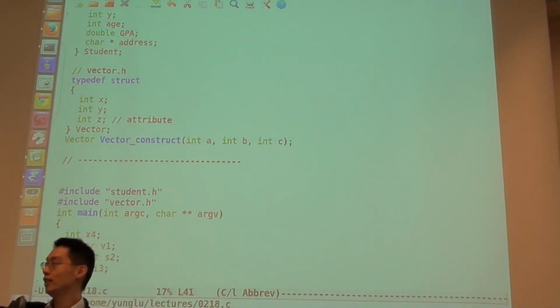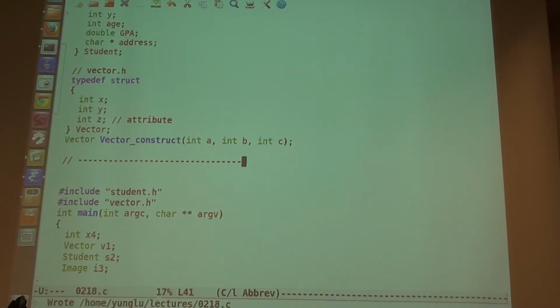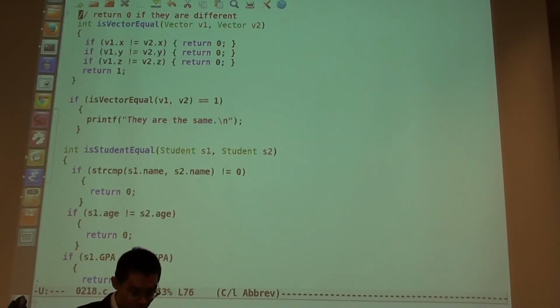Does C use strong typing in that you can't mix, for instance, x in vector is an integer, but age in student is also an integer. Can you mix those two? What do you mix to? Like if I took student.age plus vector dot y. You can do that. I'm not sure what the purpose is, but since they are integers, you can do that.